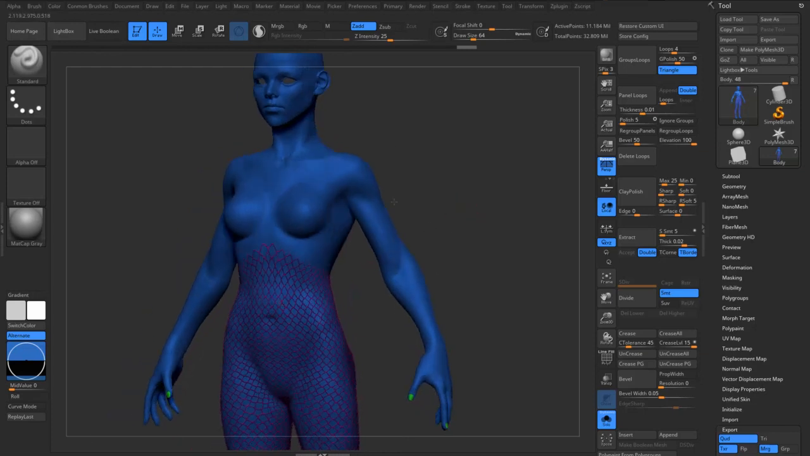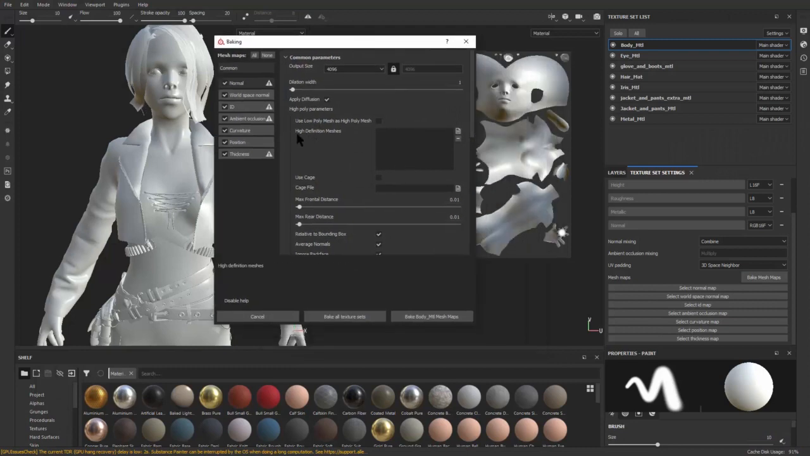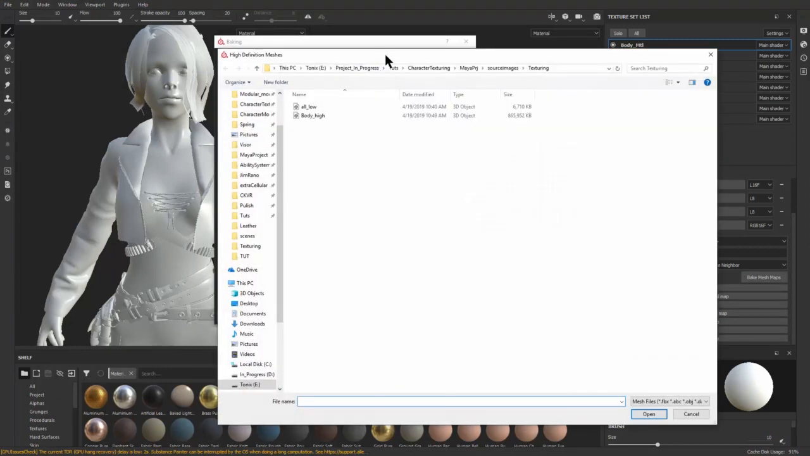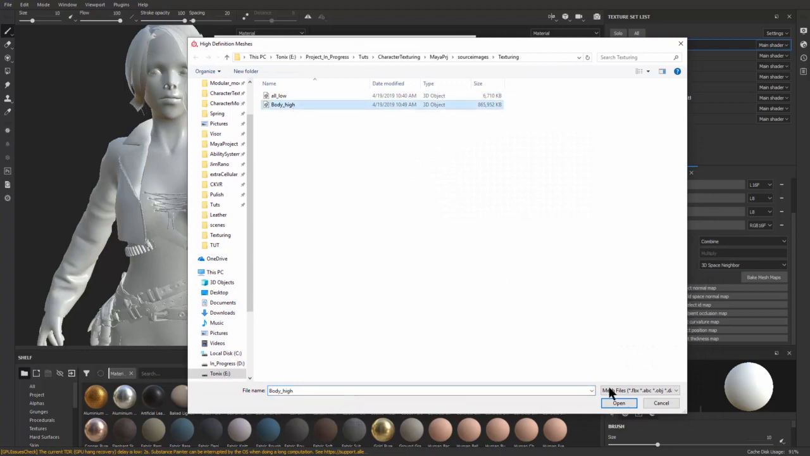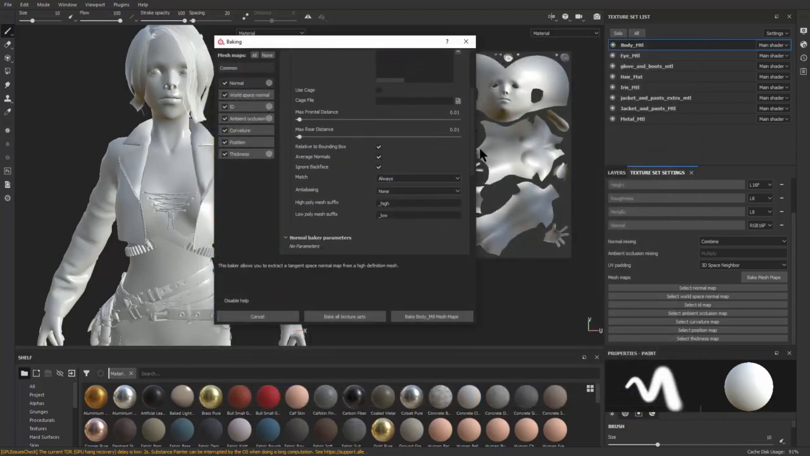Okay, so now when that is done, let's go back to Substance Painter, and then we can go to the head definition meshes and load that. Okay, so I'm gonna go grab the body high and then open it. Okay, that's our high-res mesh. Scroll down to the bottom.